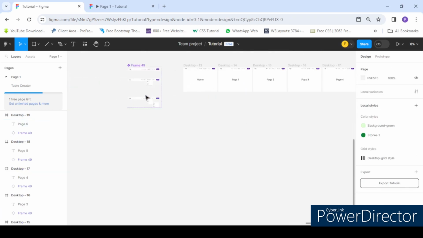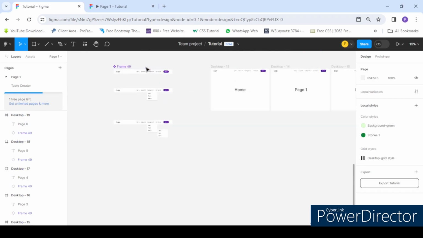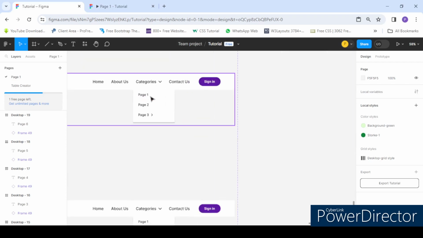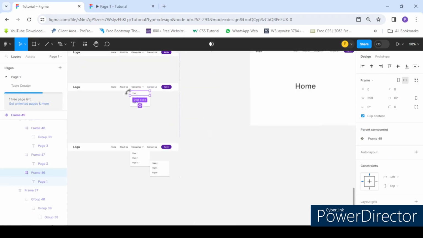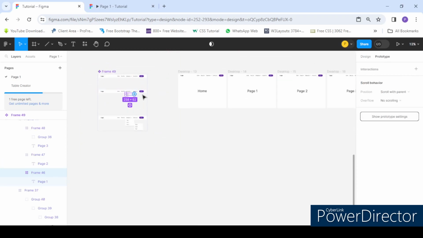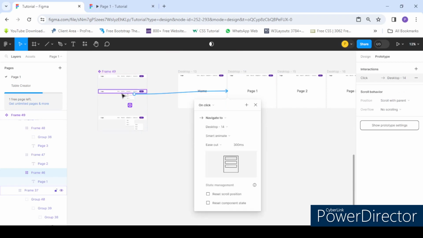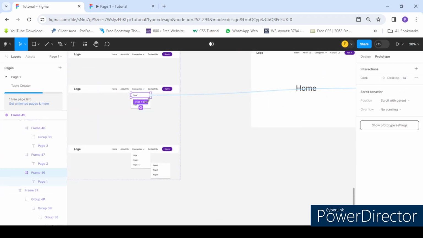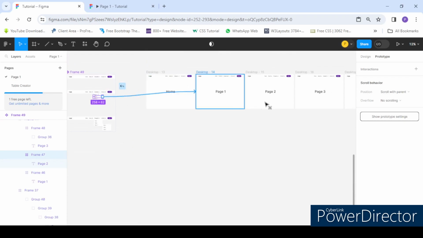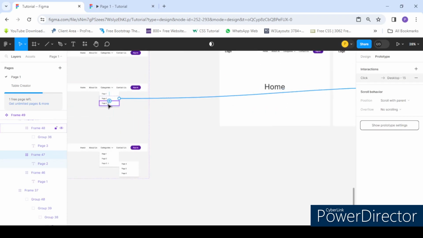Now what we are going to do is we have this open, right? We have this. So first of all, let's connect all these options here with the respective pages, that is page 1 to page 1. Wait, I'll show you. Page 1 to page 1. Okay, page 2, I'll connect page 2 to the page 2 here.